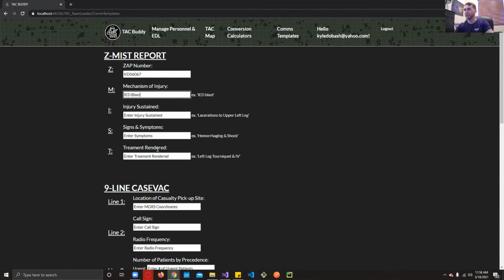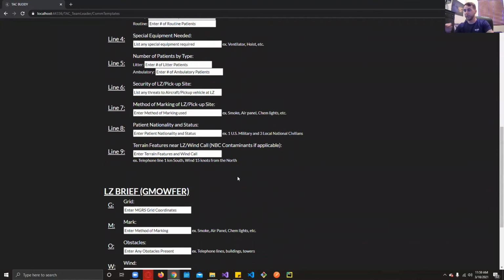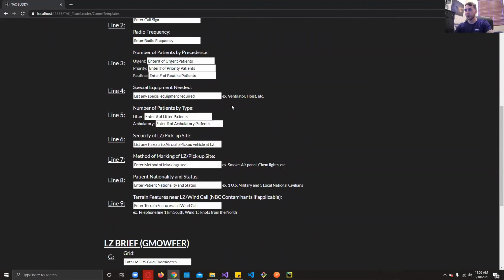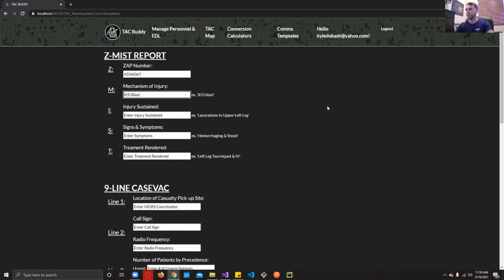I'd really in the future like to integrate this with the TAC map. In the info window, have a little link you could click, and then it would auto fill one of these for you. So on your friendly position, you could click generate 9-line, and this would all get auto filled with all the data you need. I think that'd be really cool for me to implement in the future.